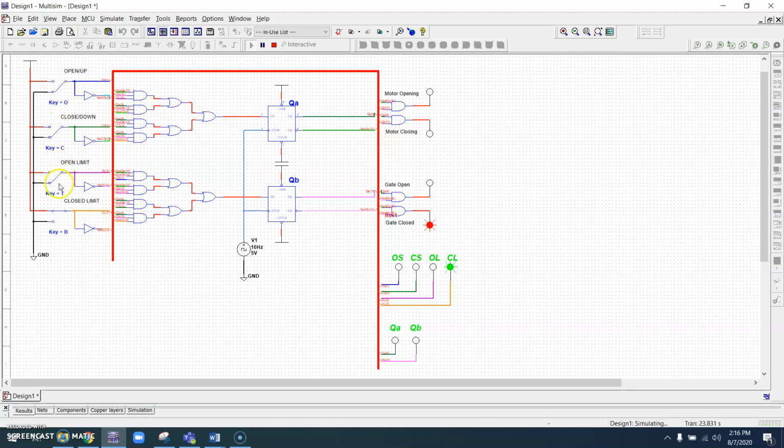The T button is the switch for my top limit, and the B button is for my bottom limit. So right now my bottom limit, my gate is down. We're in state 0. The gate is closed. So the next thing we would do to go to state 1 would be to open the gate.